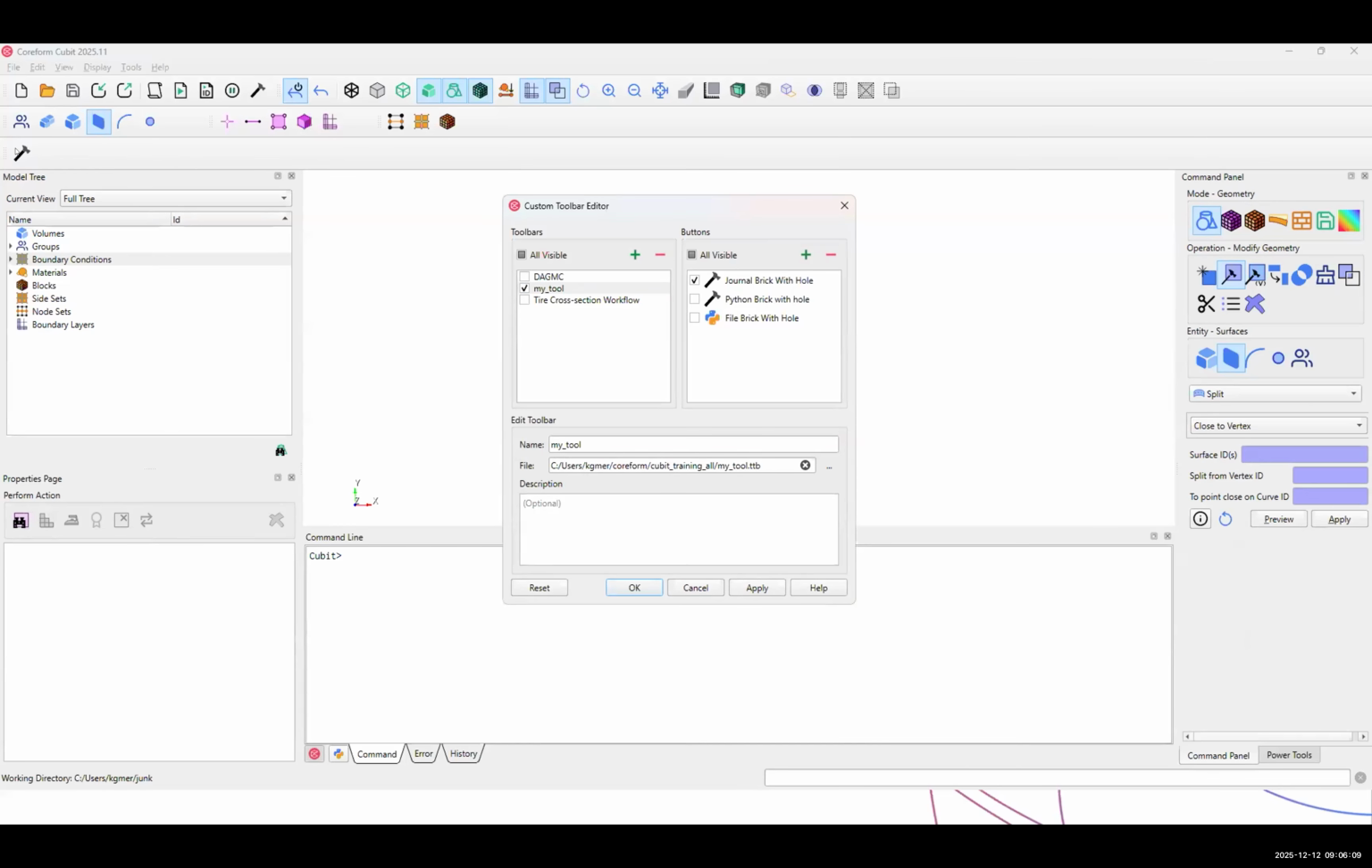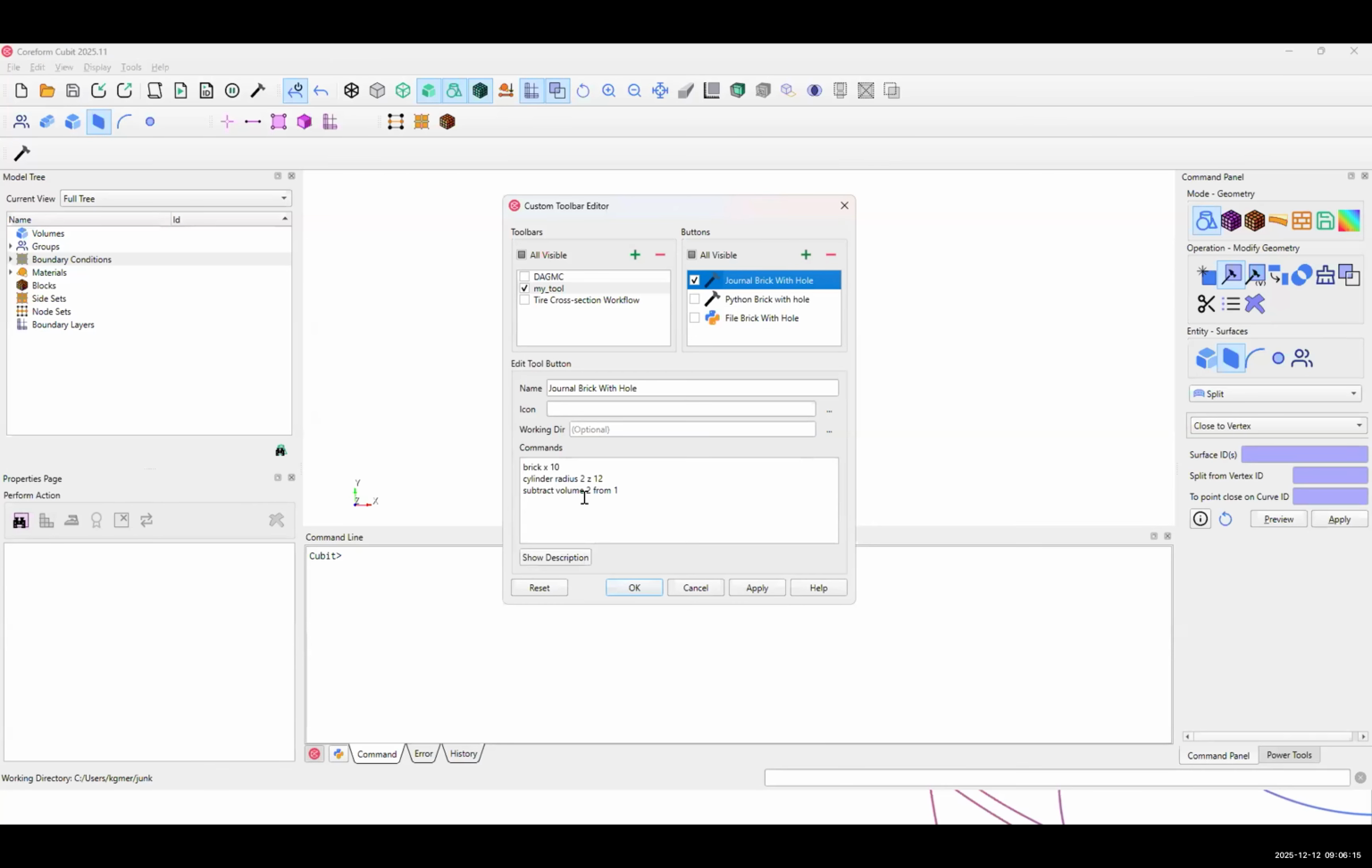When I do that, I haven't defined an icon for it, so the default is it comes up as a hammer. If I look at this, you can see there's no icon there, and it just has a little, simple little brick with a hole. Okay, that's create a brick, create a cylinder, subtract the volume 2 from volume 1.